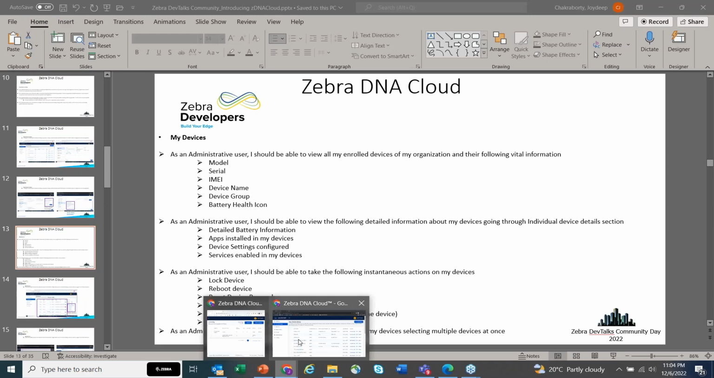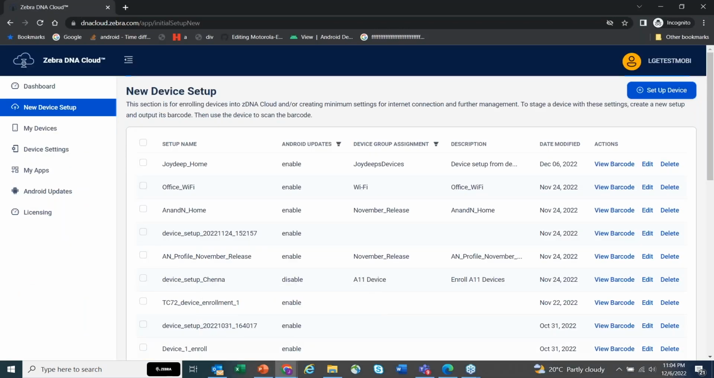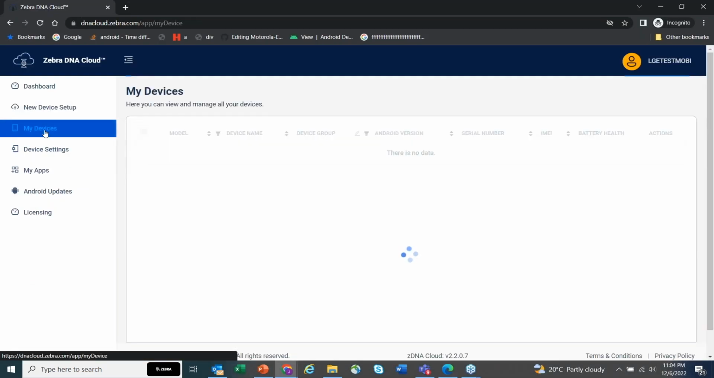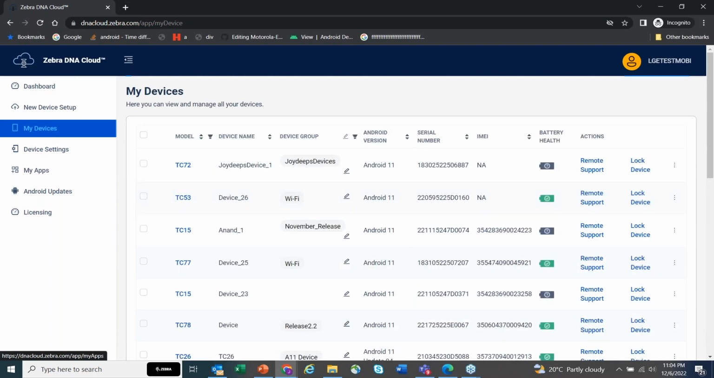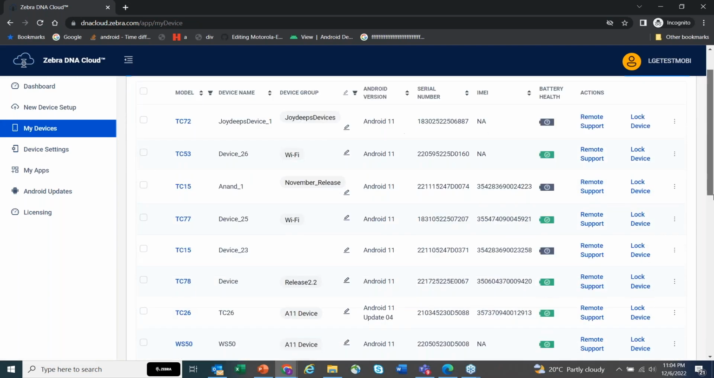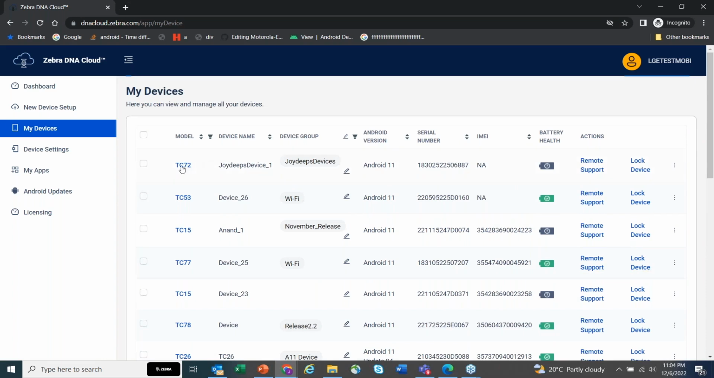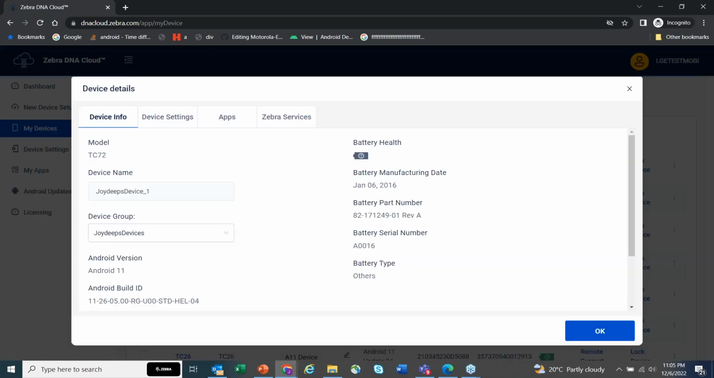So I will again move here. As I told, this is the My Devices page. You can see all the devices are listed here. Here you can see the high-level details: device name, group, version, serial number, IMEI, all these things. And if you want more detailed information, you can see the detailed information here about the battery and other things.